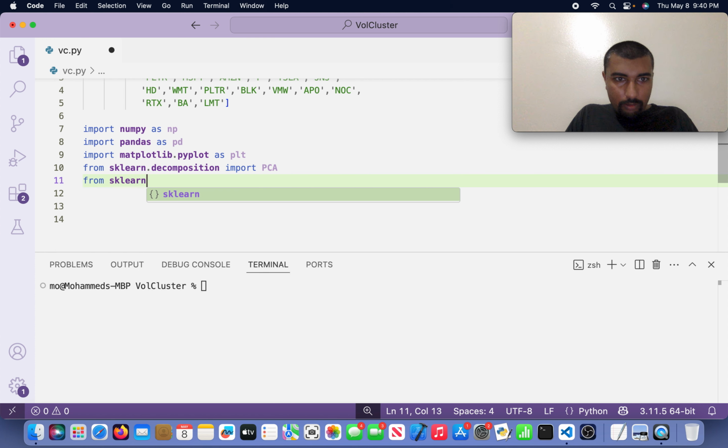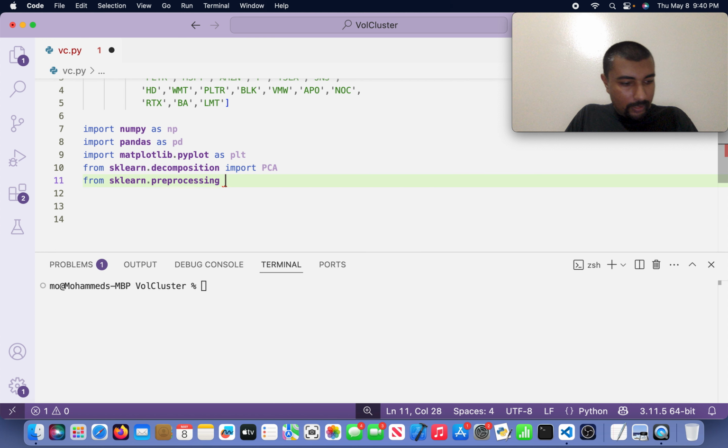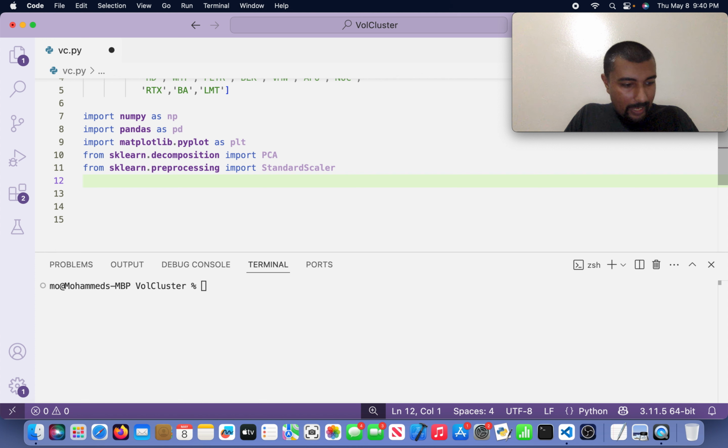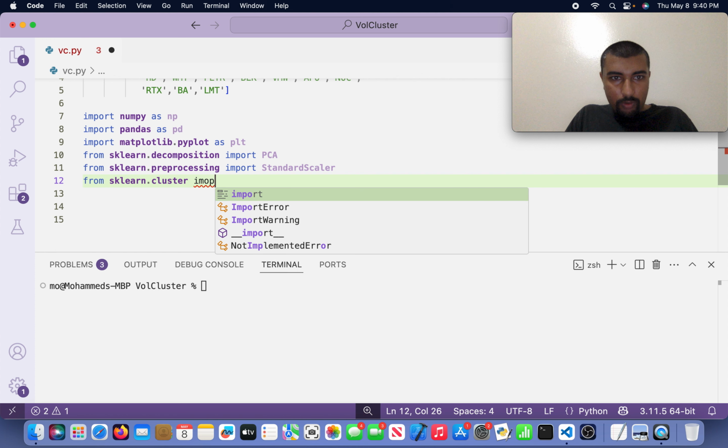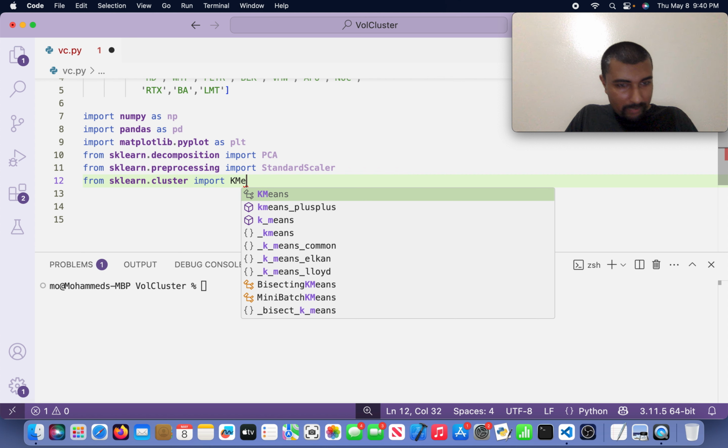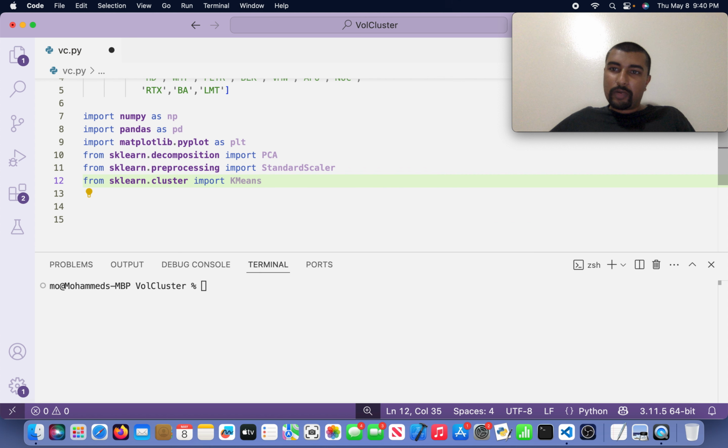From sklearn.preprocessing, import StandardScaler, which I'm going to be using to standardize the volatility data. And from sklearn.cluster, import KMeans, which is going to do the clustering.